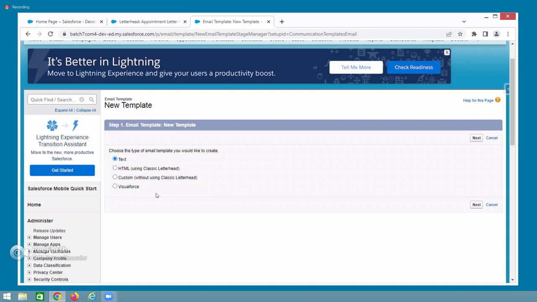The third option is custom without letterhead. The last one is Visualforce. Visualforce we have not created, so that's the reason, leave it. Out of these four, text is the direct way, guys. No need to worry about that. Only the second option is a bit difficult, so that's the reason I will cover this, guys. All are very simple.